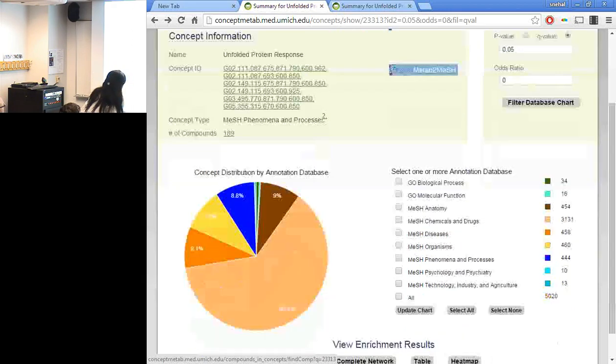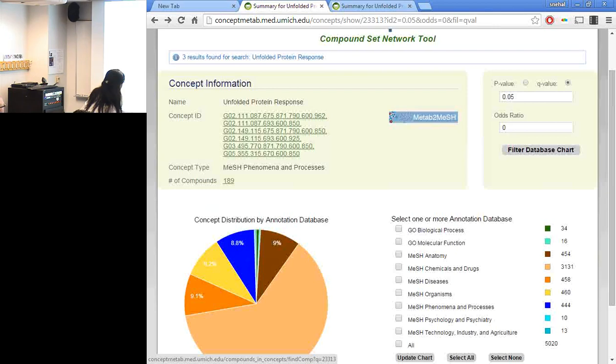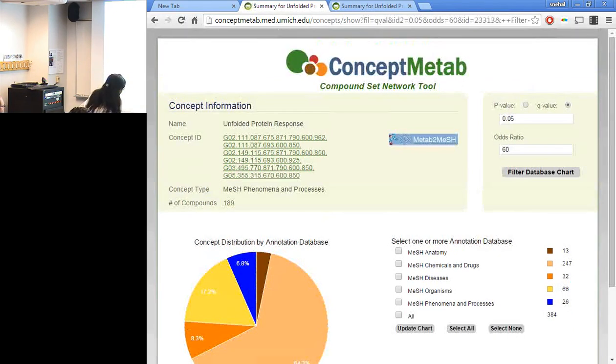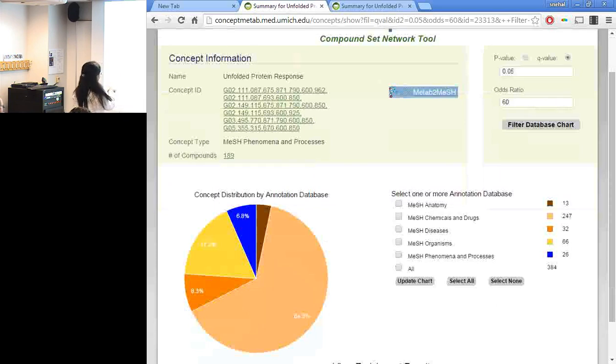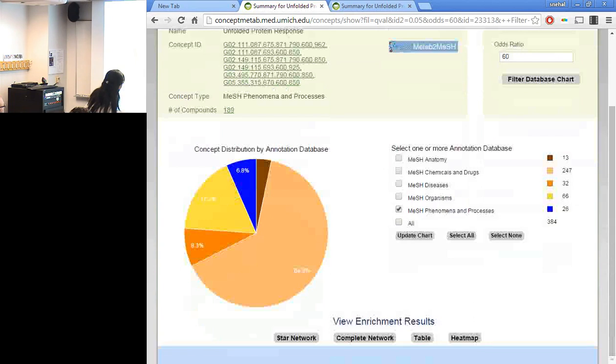You can adjust the different parameters like p-values and odds ratio here, and that will change the pie chart which is displayed here. So this will update the pie chart down below, and it will also update the list of the concept types which that concept of interest is enriched with. So you can select any one of the concept types or select all the concept types and go to the different views which are available here, like star network, complete, or a heat map table.